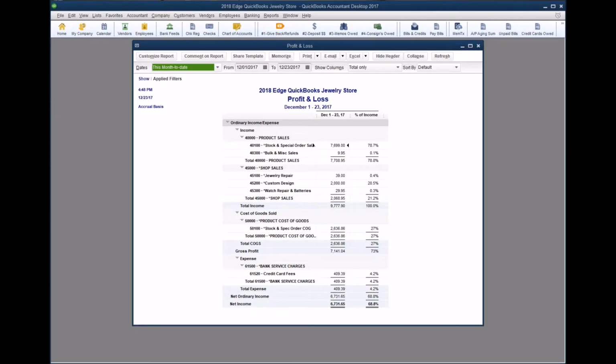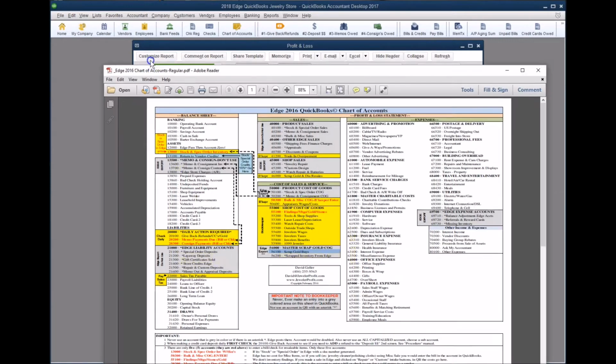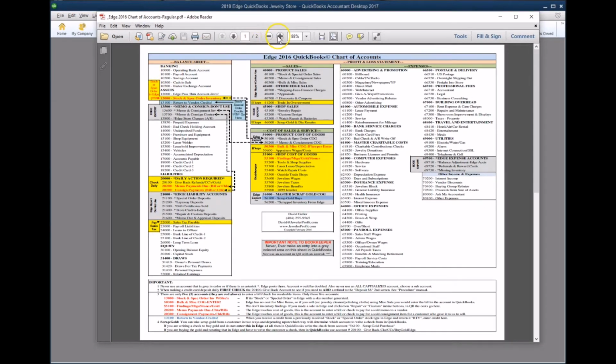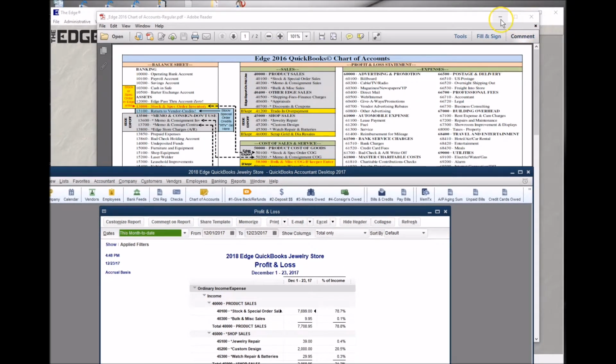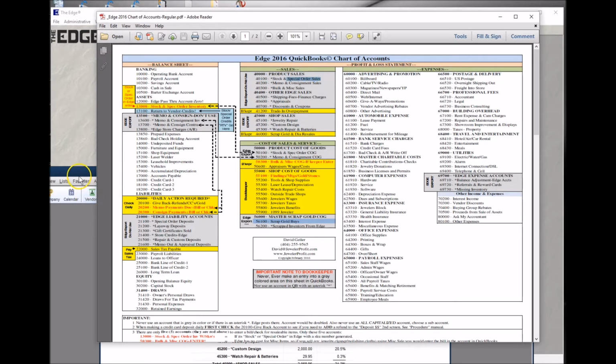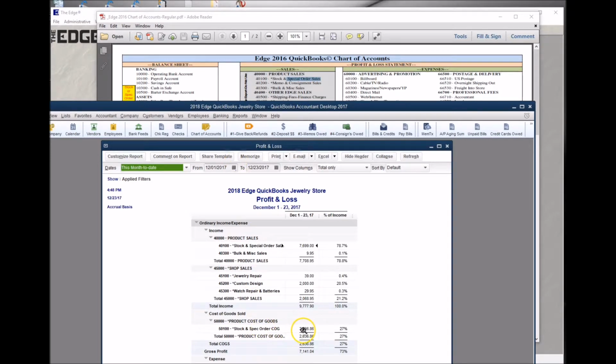Let me bring this over. Hold on 1 second. So this is how I set it up, and the Edge sent over $7,700 in sales. It goes to that account, and then the Edge lowered inventory and put it in cost of goods for $26.36.